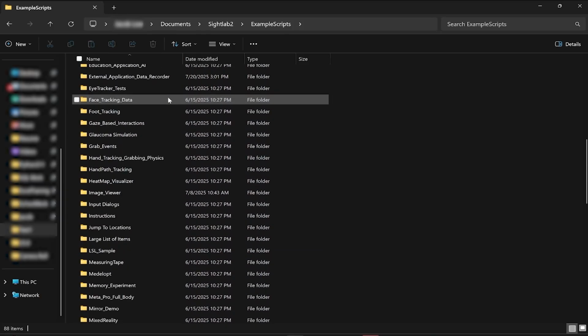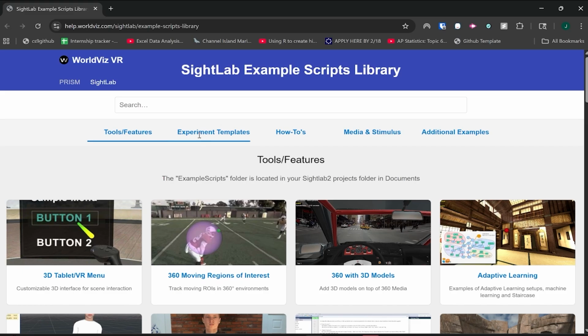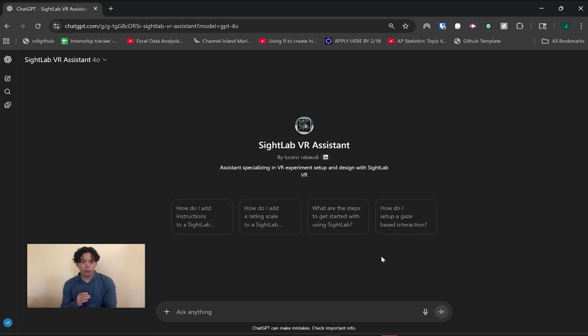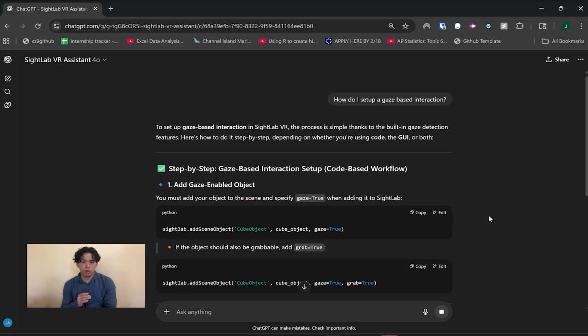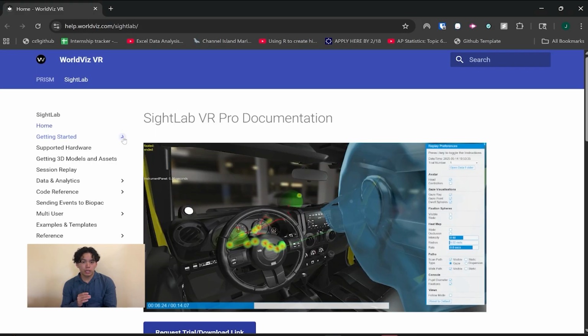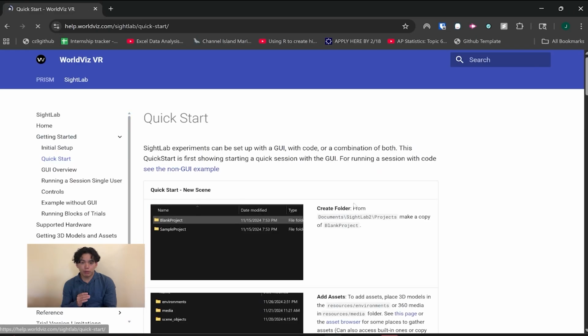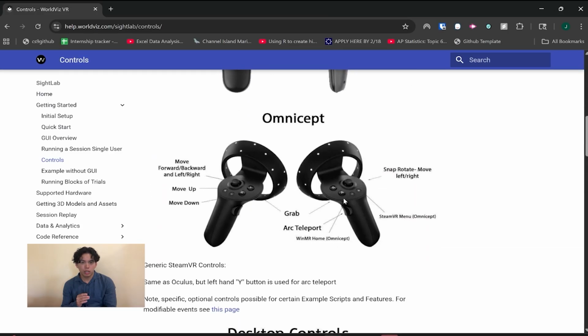Each script is ready to run, but more importantly, they can act as building blocks and you can tailor them towards your own experiment. When you need help, you've got options. The SightLab GPT Assistant can answer specific questions about experimental design and data analysis. And the documentation in our website and in your SightLab folder covers information about advanced features and troubleshooting.